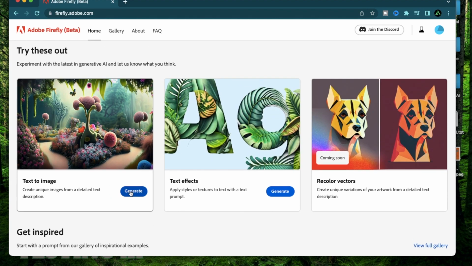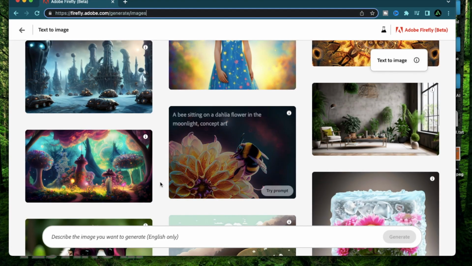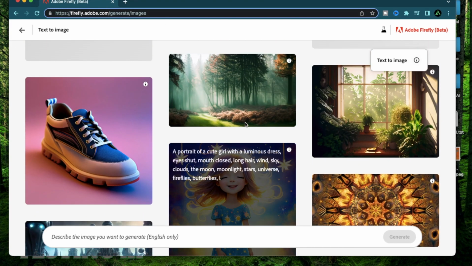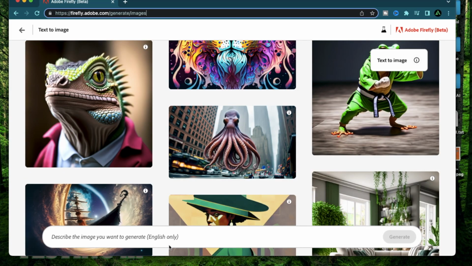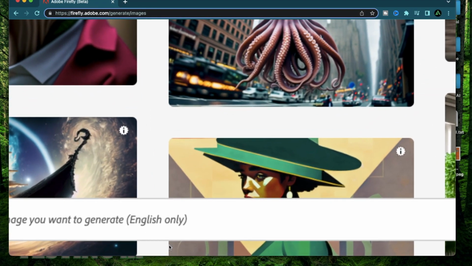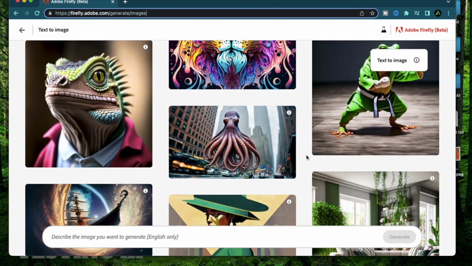To get started, just click this generate button and it opens up its image generator interface with a lot of pre-existing examples that you can work with. If you see in the bottom, this beta version of Adobe Firefly currently only accepts prompts in English. So if you have been trying prompts in any other languages, this might not be ready yet.